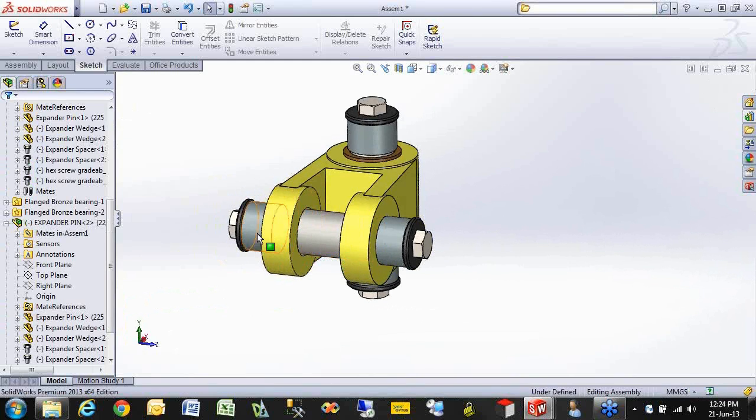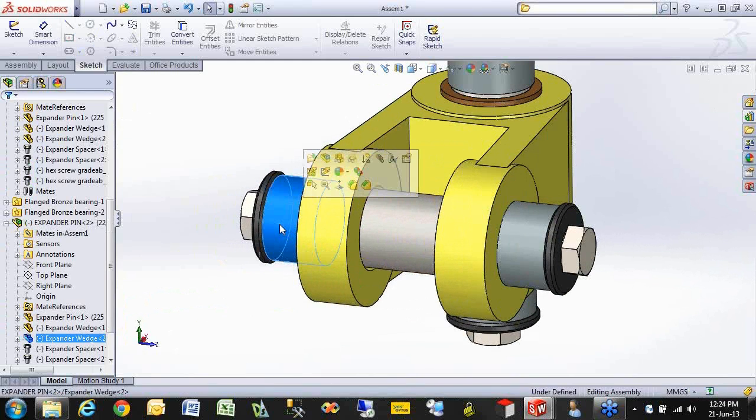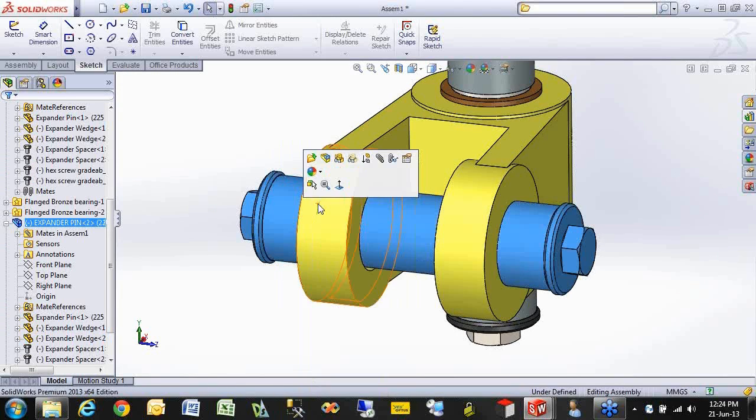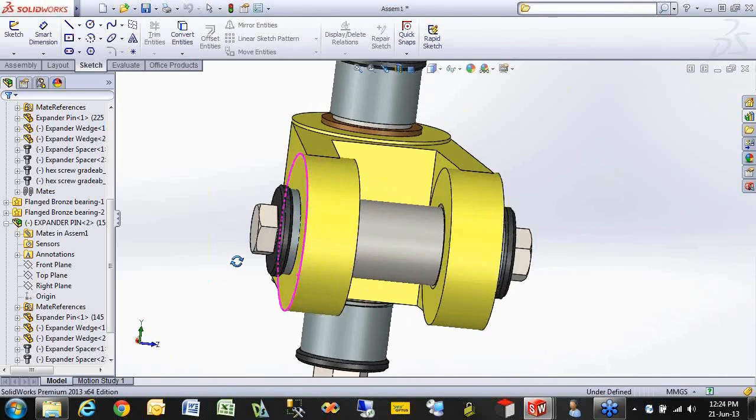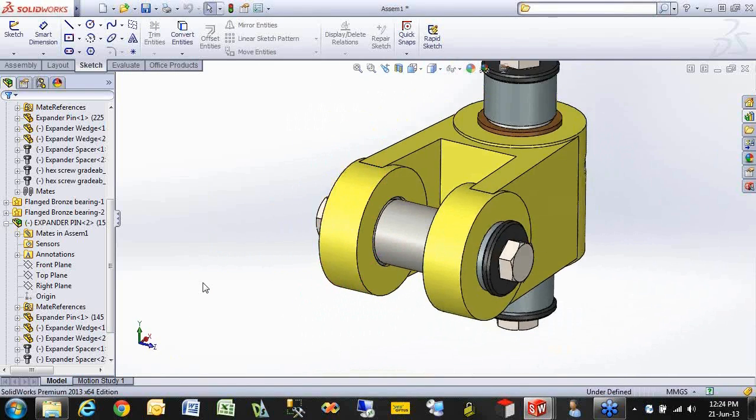So I'd like to use that other size that I had there, the smaller size. So I'm going to use the sub-assembly properties here to change it from the 220mm long configuration to the 150mm configuration. So that's definitely a better size.